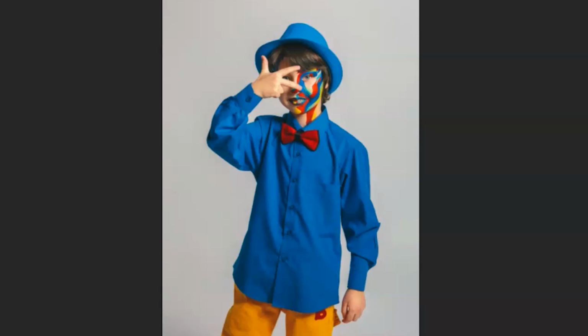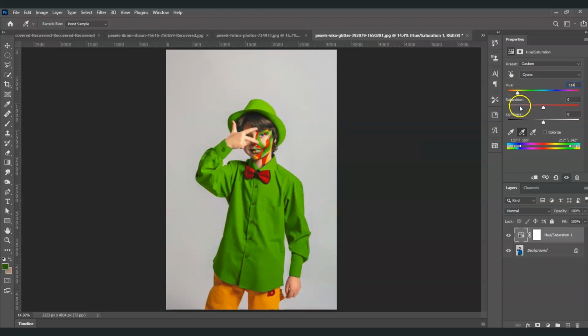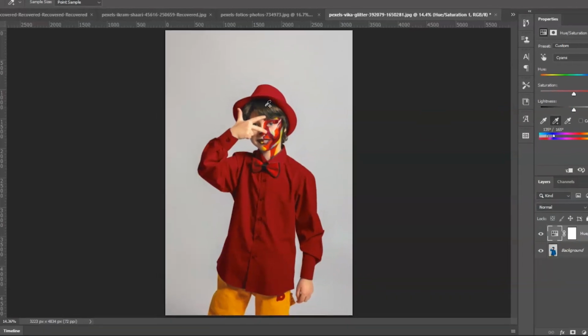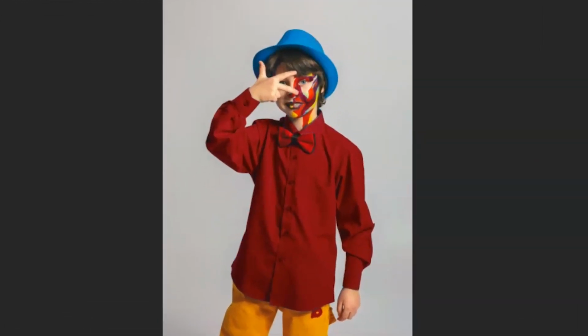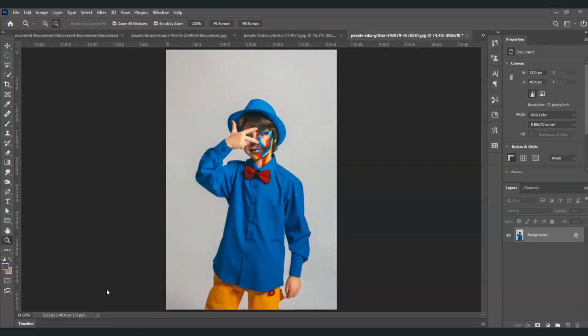Hello there guys! For today's video, I'm going to show you how to do color replacement in Photoshop. And also we will dive deeper into using hue and saturation and adjusting its properties. So let's get started. Here in our document, I've got an image of this boy, and our goal is to apply the color replacement on his shirt.